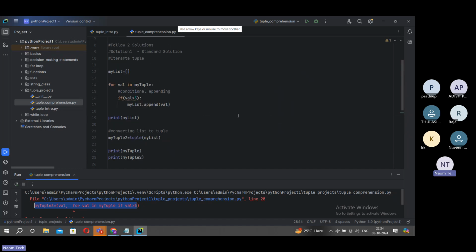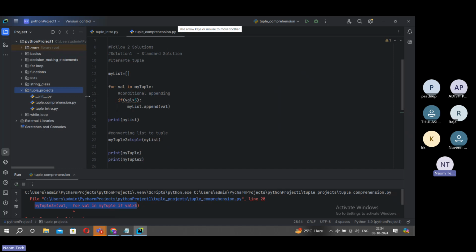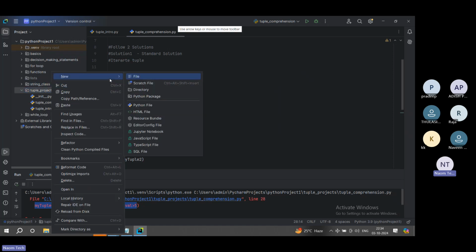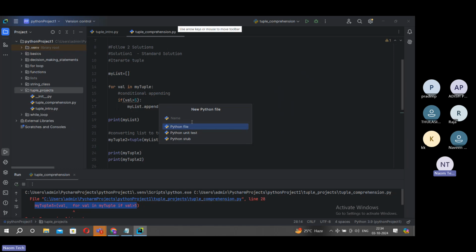Okay. Now get back to the next topic. What is that? Again, tuple comprehension. Let's create one more file here. So tuple_comprehension_2. Okay.